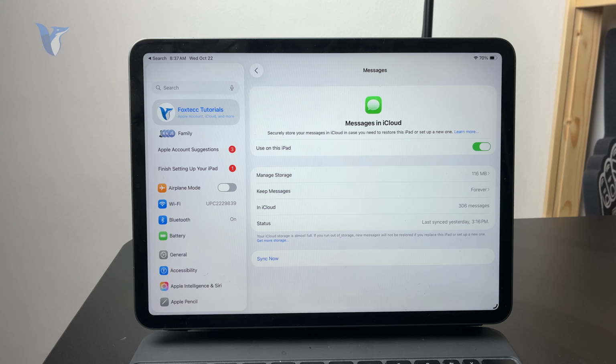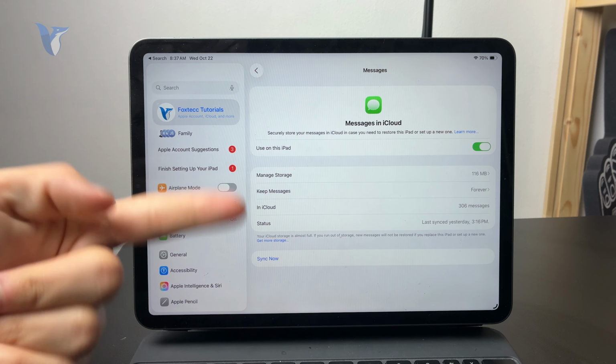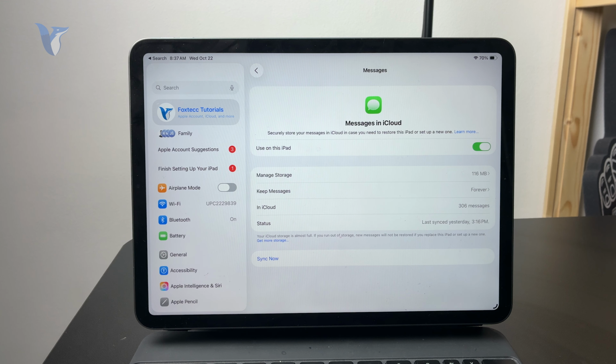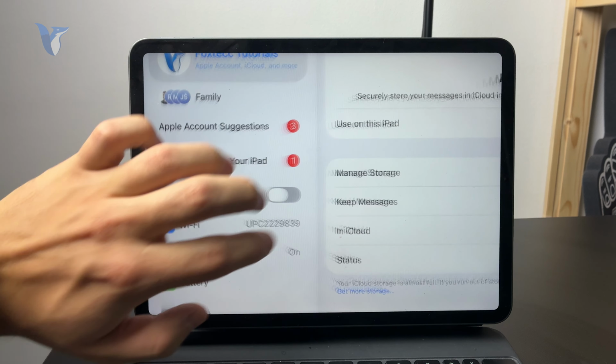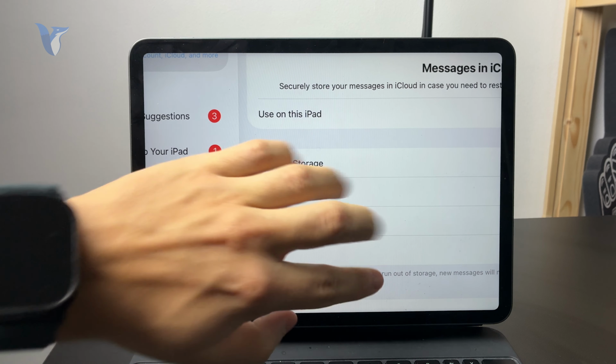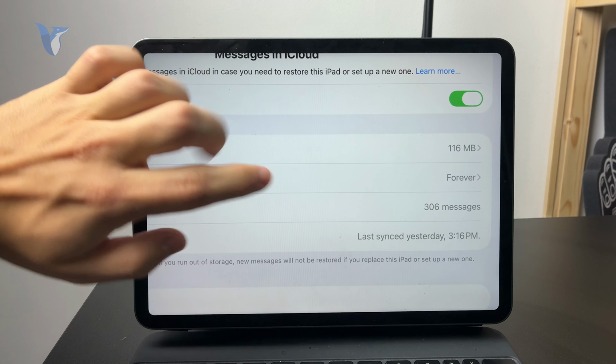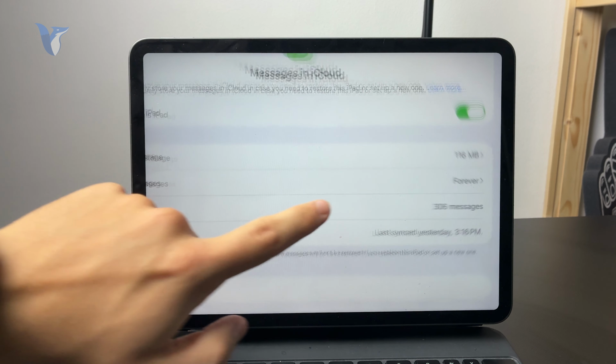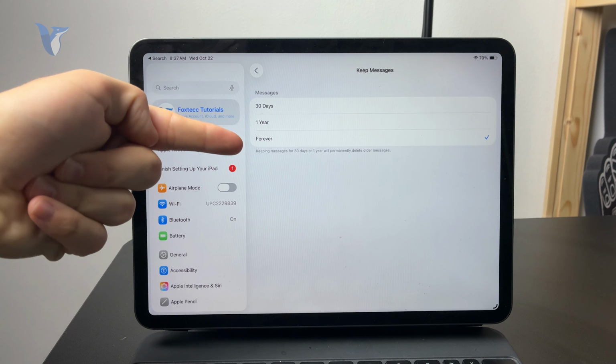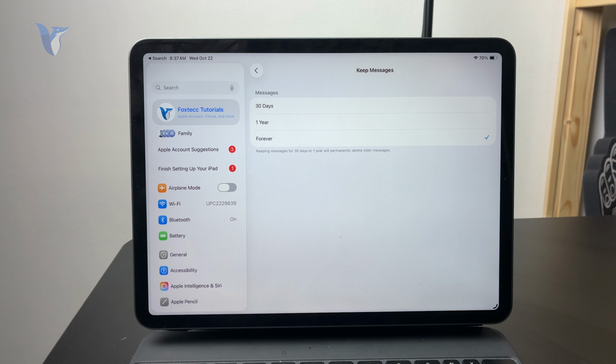So if some messages are not stored locally on your iPad and are only on iCloud, you probably want them to show up on your iPad anyway, and ensure that even the older messages are going to be part of your app. You can even see below the current situation and see how many messages are currently stored in your iCloud, how long they are supposed to be kept there, so that's kind of important as well. Ensure it is set to forever if you don't ever want to lose any of your messages.